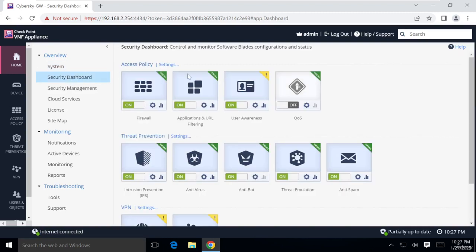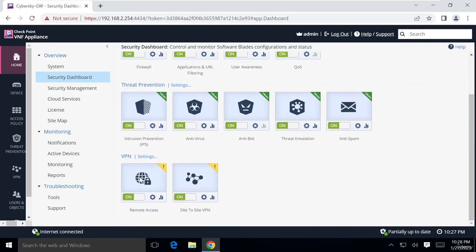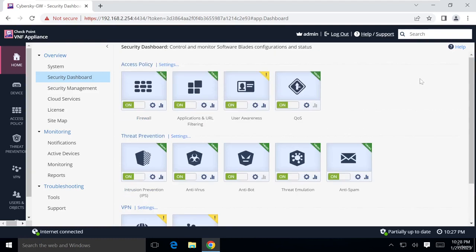Okay, and then I'm going to the security dashboard. Under the security dashboard, you will see the blades of the Checkpoint firewall. You can see the access policy related blades here: firewall, application URL filtering, user awareness, QoS. You can turn these blades on and off if you want. Then you can see the threat prevention blades here: AV and anti-bot, threat emulation, anti-spam, IPS, likewise different blades available. Then the VPN blades, you can see remote access and site-to-site VPN. Those are the different blades.